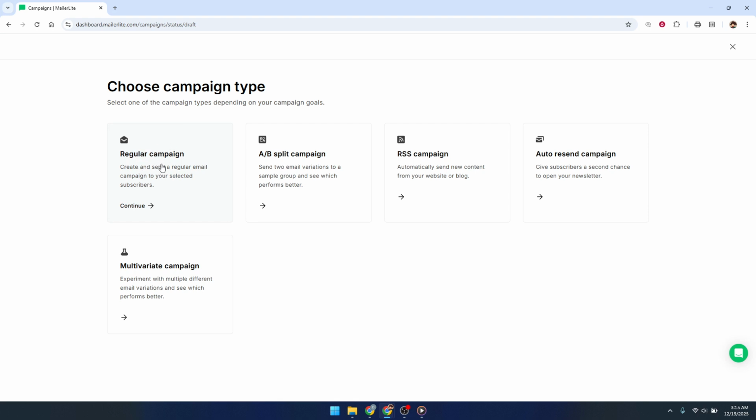Next, it's time to design your email. Mailerlite will first ask what type of campaign you want to create. For most people, a regular campaign works well, but there are also options like A/B split, which lets you test two versions, or RSS, which can automatically send updates from your website or blog. Choose the option that fits your goal.